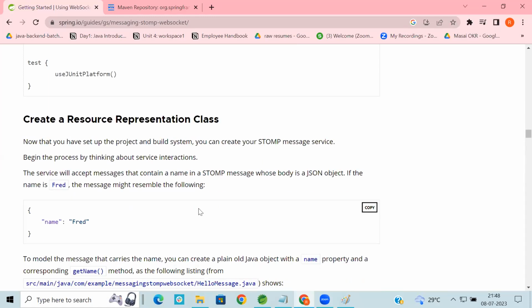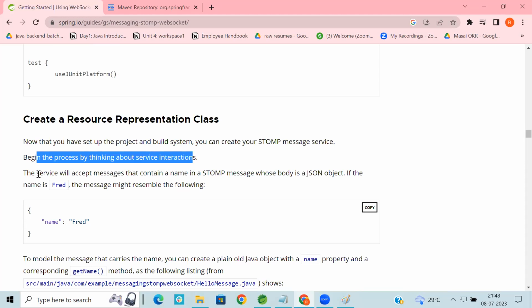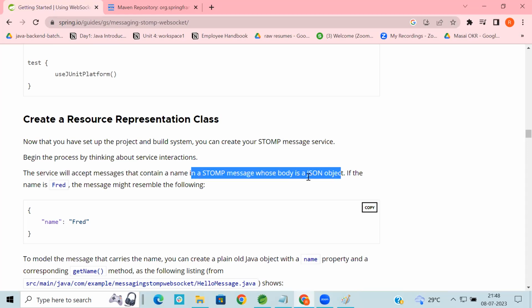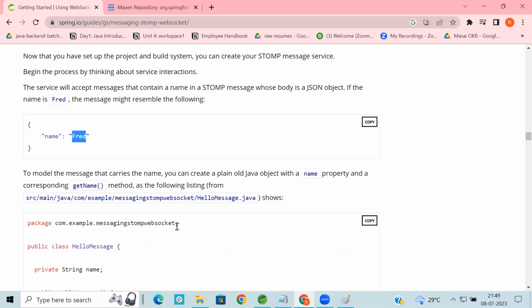Resource representation classes in the sense कि आप request किस form में लेने वाले हो और response किस form में देने वाले. So in that case, it is saying that, hey, now you have to set up the project and build the system, thinking about your service interaction. Service will accept a message that contains a name in a STOMP message whose body is a JSON object. If the name is Fred, the message might resemble the following: name Fred. मतलब आपको एक class बनाना है and वहाँ पे एक property होगी name जिसमें हमें value लेना है user से.